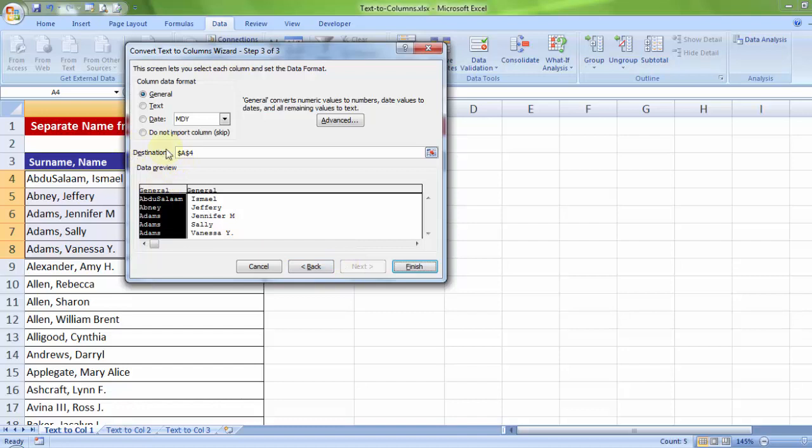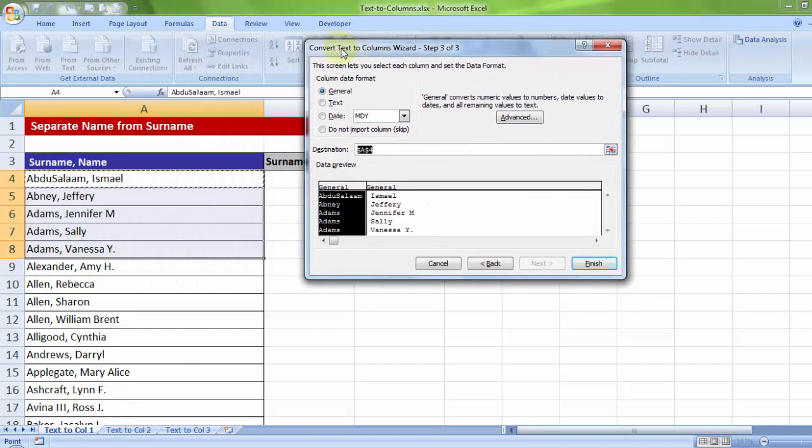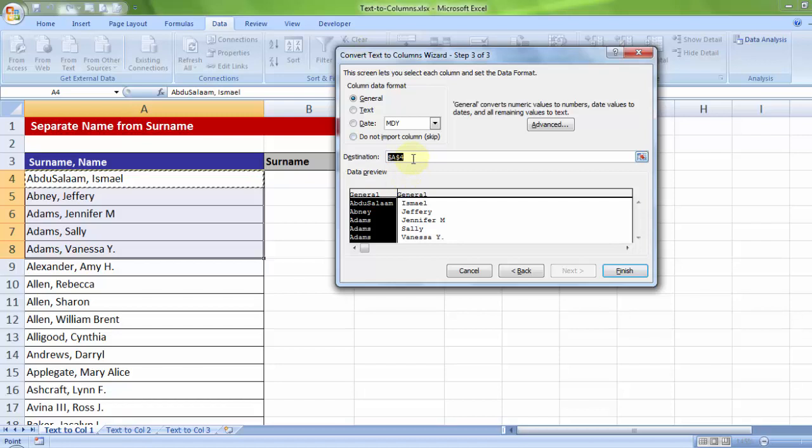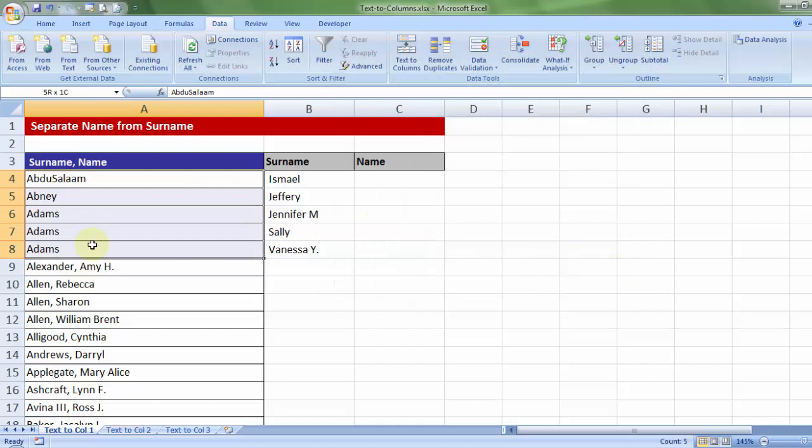Now this is the final step, step 3 of 3, and it shows the data preview, the output that is going to be in your screen in some time. But wait, there's something very important. It's called destination. The destination means after you segregate the data, where does the output begin from? If I do not do anything right now and keep the default as A4, and if I press finish thereafter, let's see what happens. You will notice it replaces the existing data. I did not want that. I wanted the existing data to be there in their original cells and the output in 2 different columns beside it. So let me press Ctrl Z.